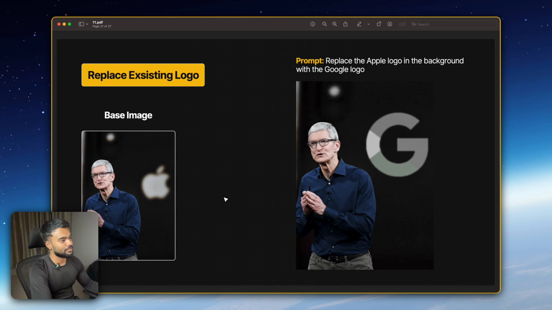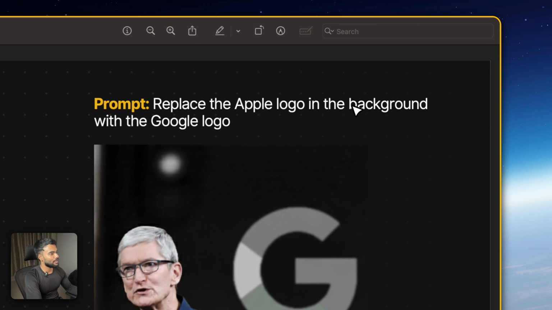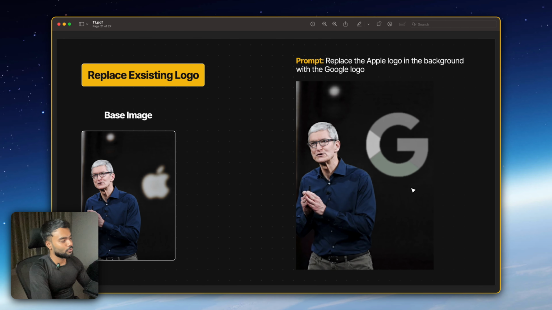Here is another one. The prompt is replace the Apple logo in the background with the Google logo. Super useful if you are doing client work or just want to test different branding ideas.